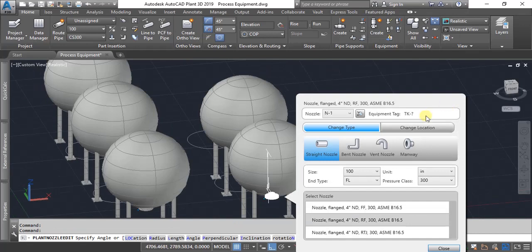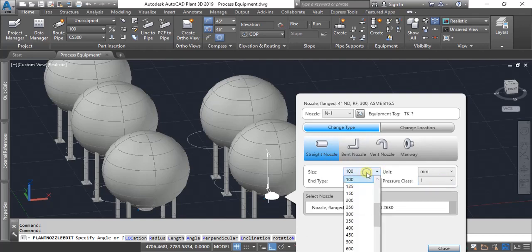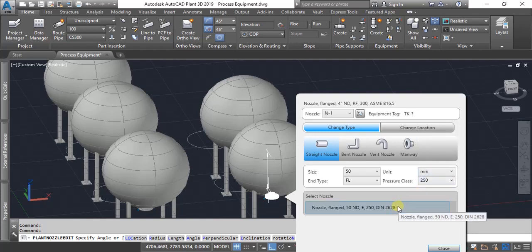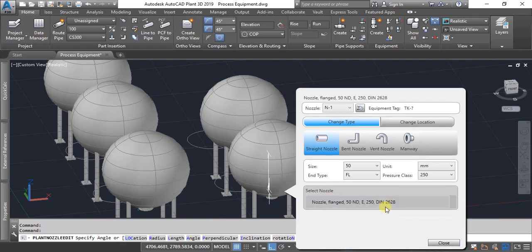Because we are working in metric units, we change this to millimeter. We change the size to be 50 millimeter, like the diameter. Then the pressure class is 250. You can see it from the spec here. So you choose the nozzle here. So that's that on the nozzle.